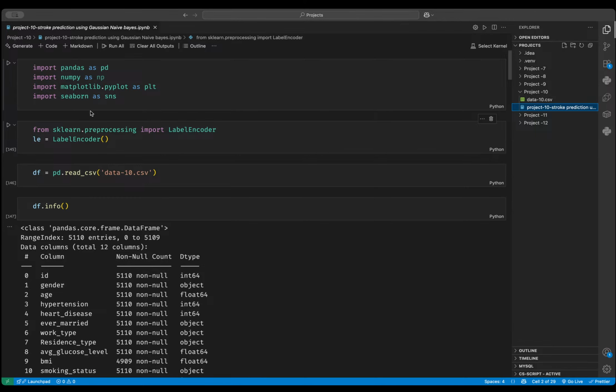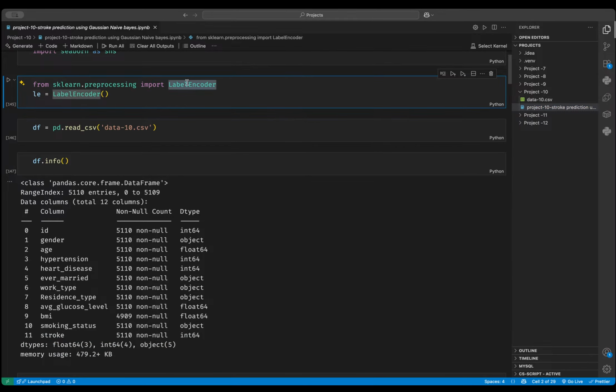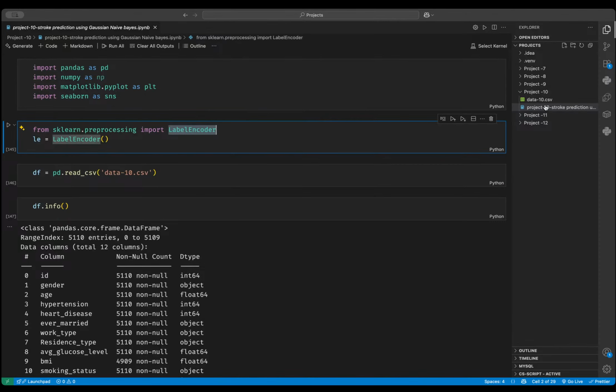So NumPy, Pandas, Matplotlib as usual, and label encoder I have used. Let's see why I have used it. I also don't know. I completed this project, I think.